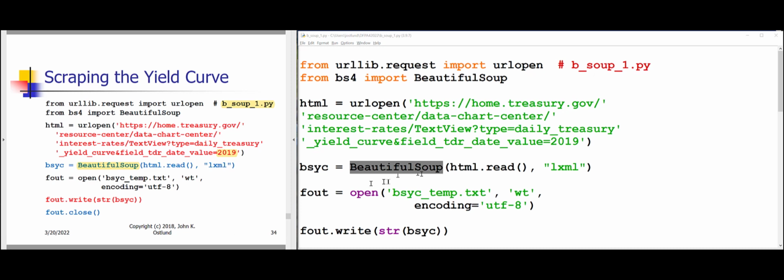Here, I'm giving two arguments. The first of these is a read function call, which will obtain the source code, the source text of that HTML document. The second argument is a specifier for formatting, telling Beautiful Soup how to interpret what has been downloaded. There are various different formats that you can use, and I've just picked LXML.